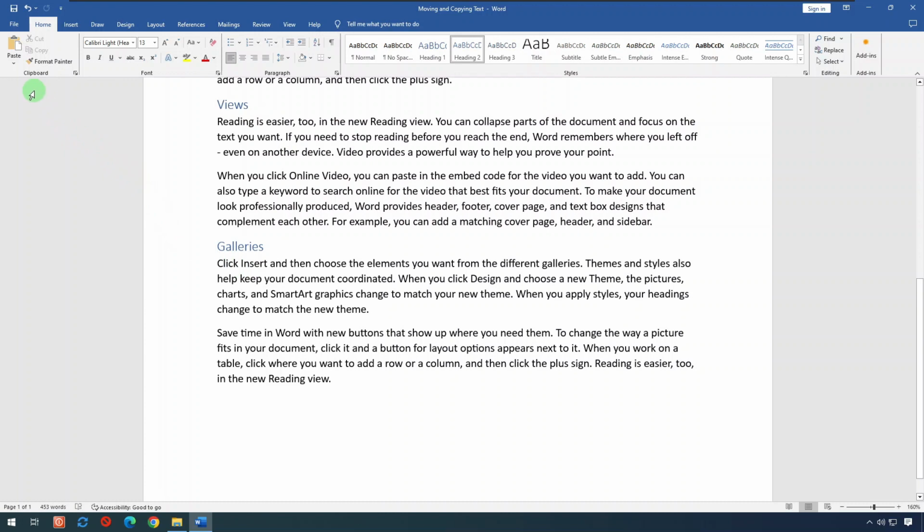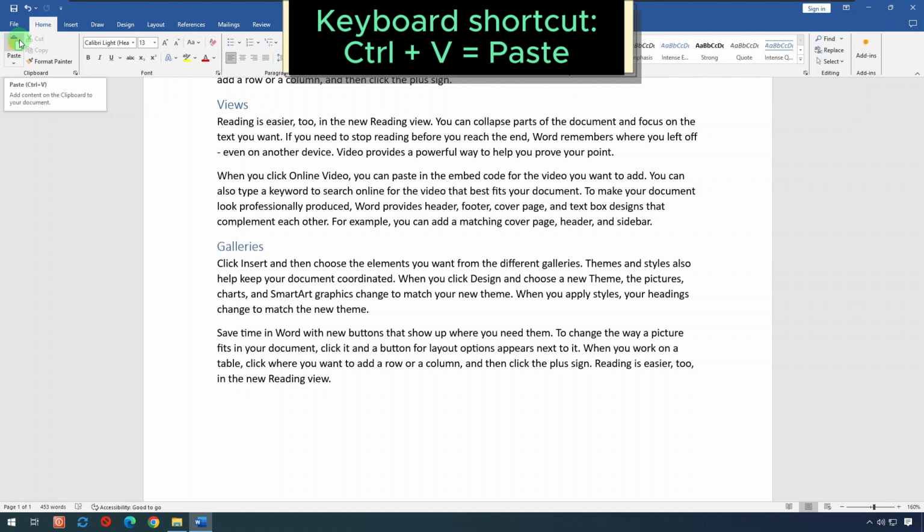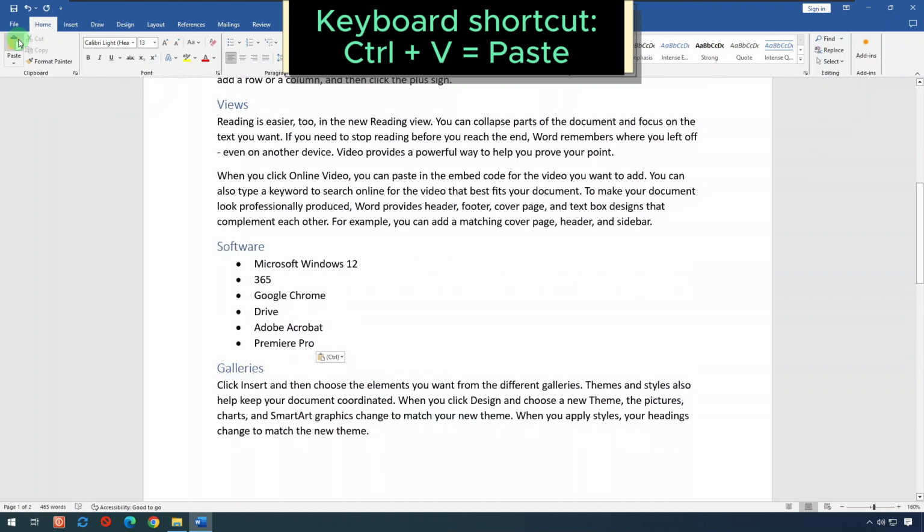And I'm going to go up to the Clipboard group one more time and click on the picture of the clipboard. Now there is a list arrow, so it's actually two separate buttons, but for now, let's just click on the picture of the clipboard, and now our software list is pasted.